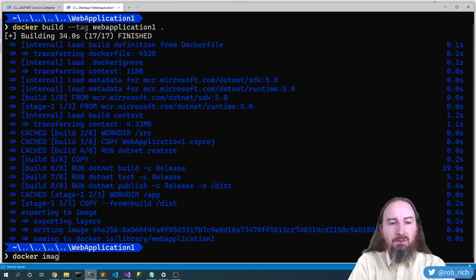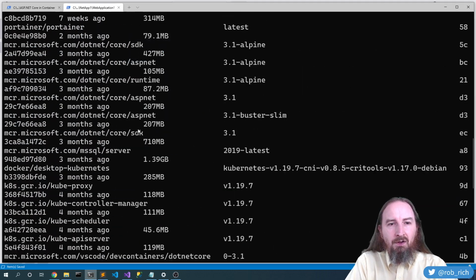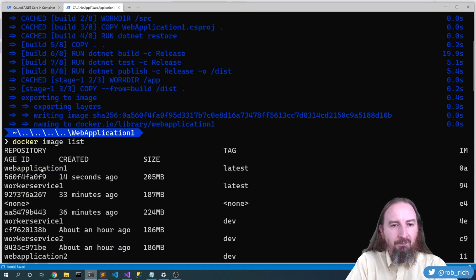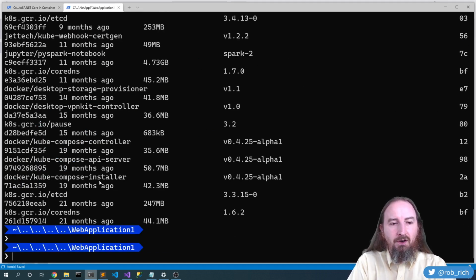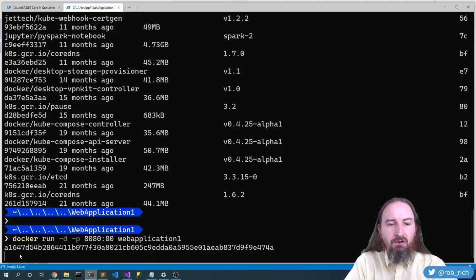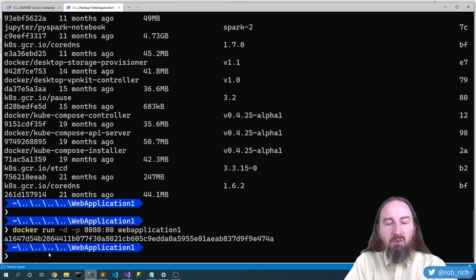Now if we do a Docker image list, we can see that web application 1 was built moments ago. There we go, 14 seconds ago. Let's start it. Docker run. Now I'm going to run in detached or daemon mode, and let's forward in port 80 from our local machine into port 80 for the container. Well, maybe I've got something else running on port 80, so let's go to port 8080 on our local machine, forwarded into port 80 in the container. Now, because I ran in daemon mode, it just hands me the ID of the container, and we know that that container is running.